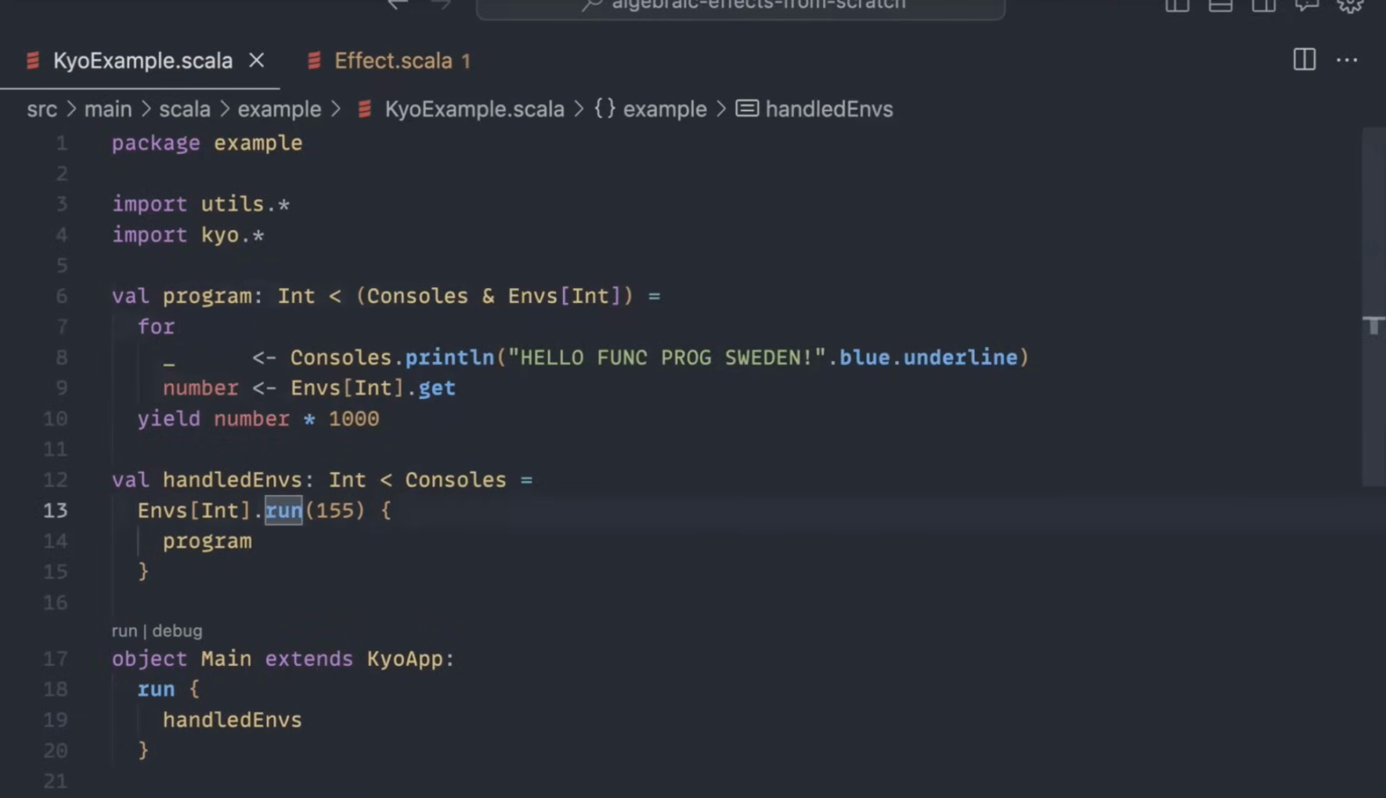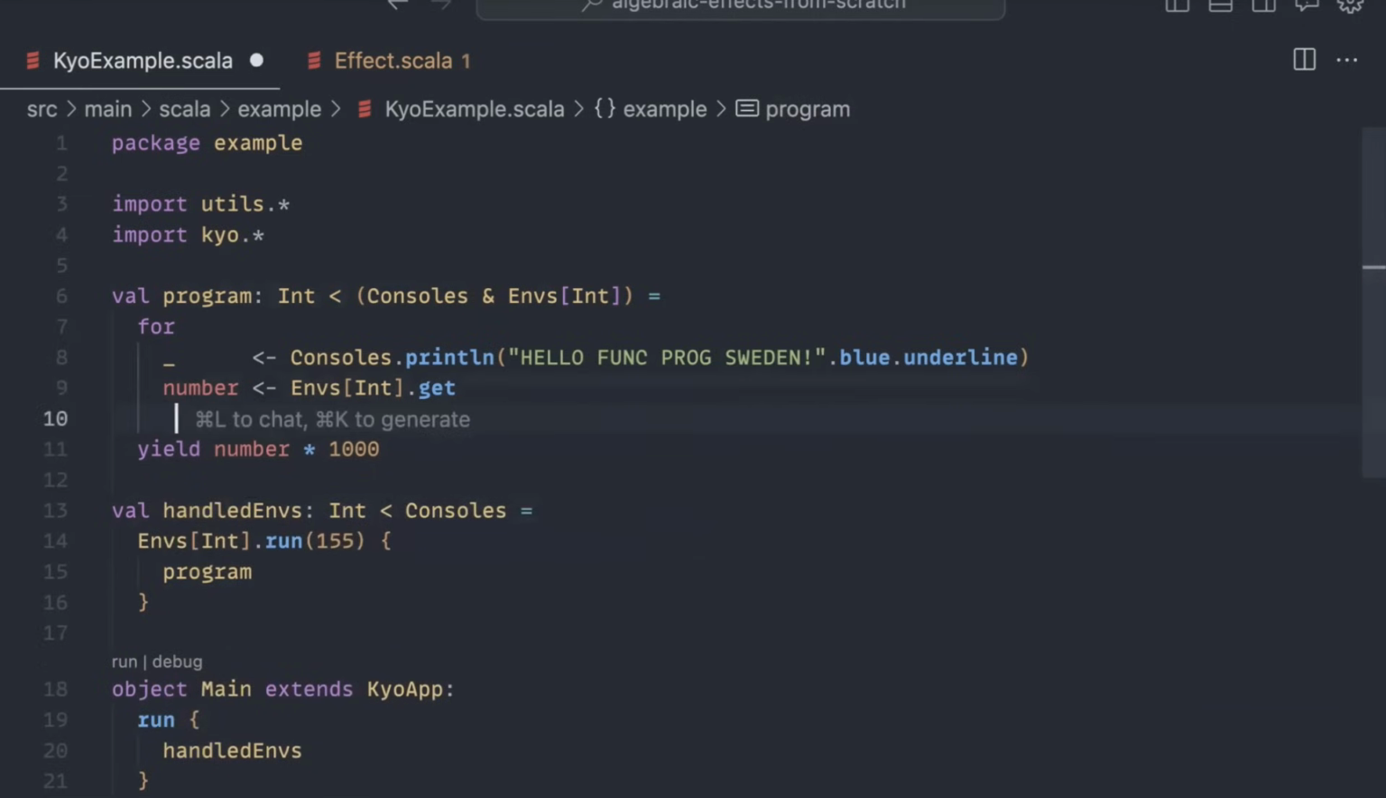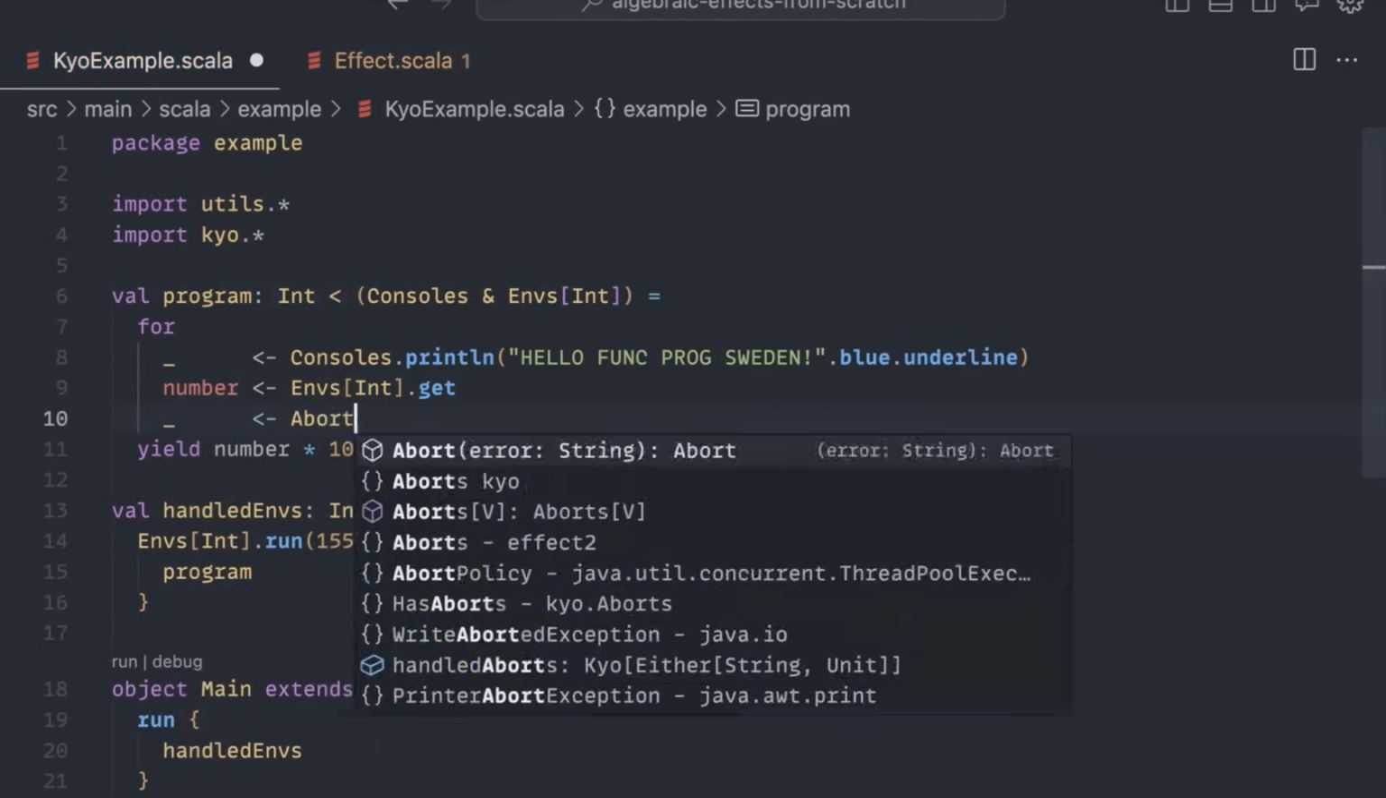So we have to handle these one at a time, first handling the environment, and then we can handle the console. We can do other things as well. So let's look at another interesting effect here. One might be the aborts effect.